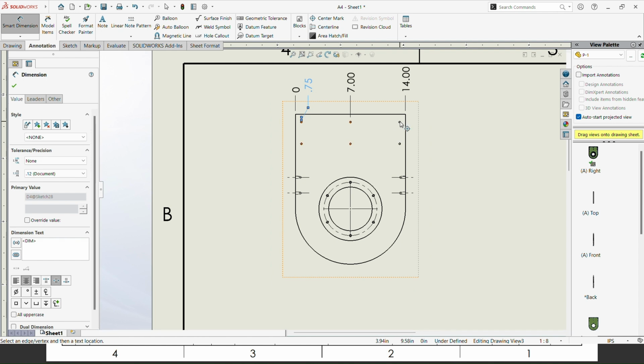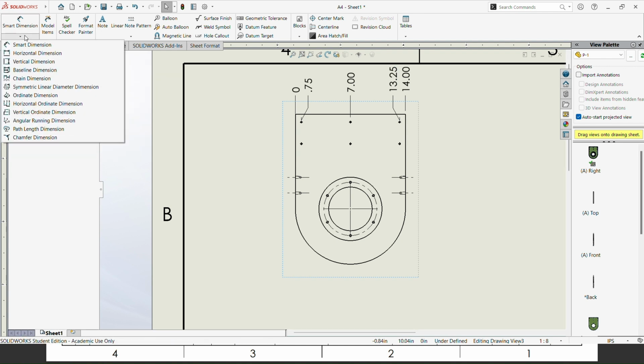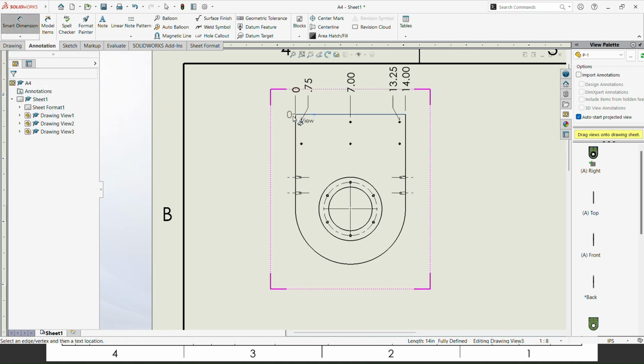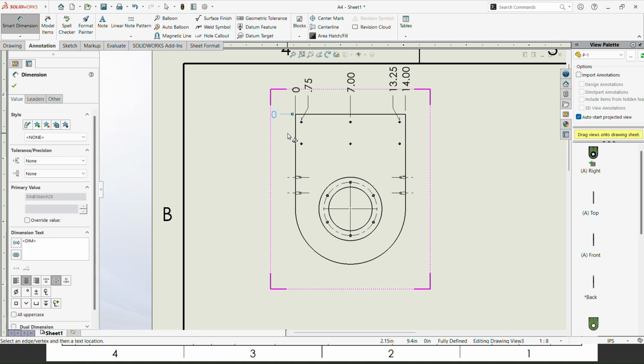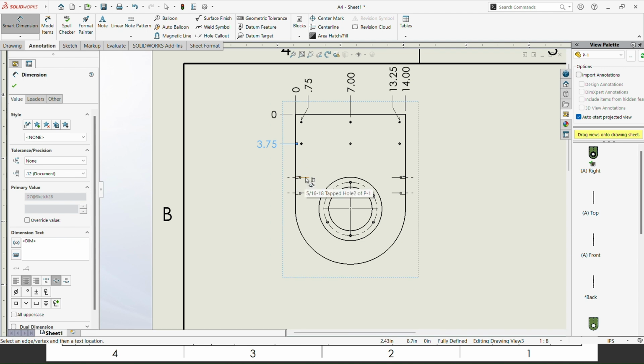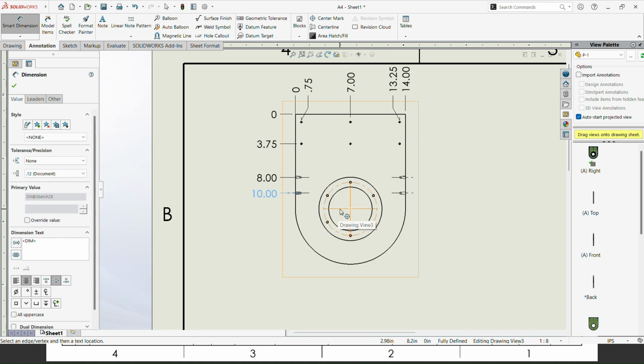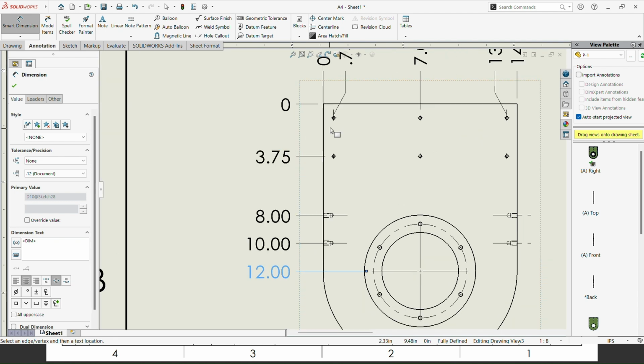This one and this one. Then click OK. Then I'm using the same function in a vertical way. So I'm selecting the ordinate dimension, dragging from here to here, click, then click here, click this center line also, and also this one. So you can see all the dimensions are here. Then I'm clicking this one too.